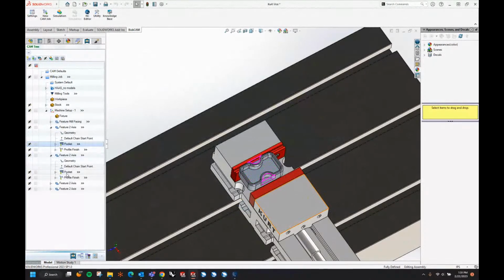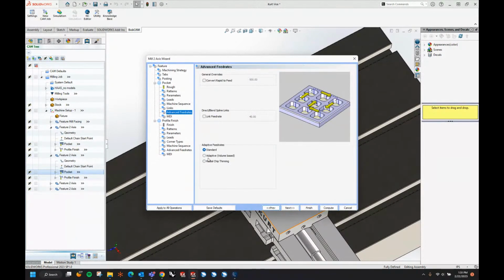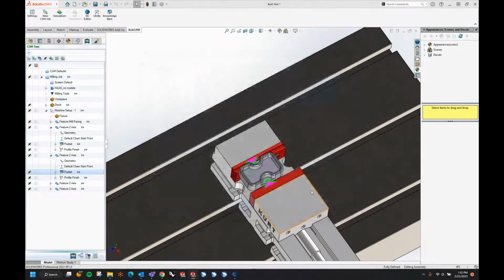Now, the next one, let's say I take this pocket, and this one's going to be a little different. I'm going to use the adaptive volume based, and you'll notice now I get a minimum and maximum, not just the minimum. It's because I'm using the adaptive toolpath. That also gives you the radial chip thinning. So let's say minimum feed rate of 25%, and we'll set this to 100 just so it's easy to kind of see what we've got.